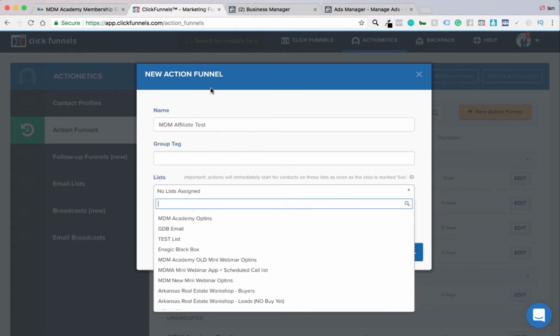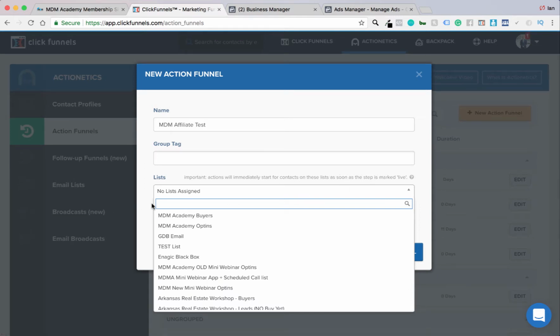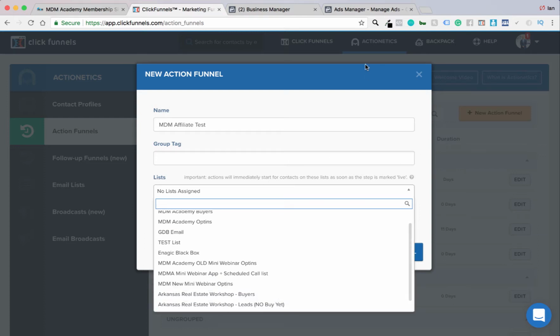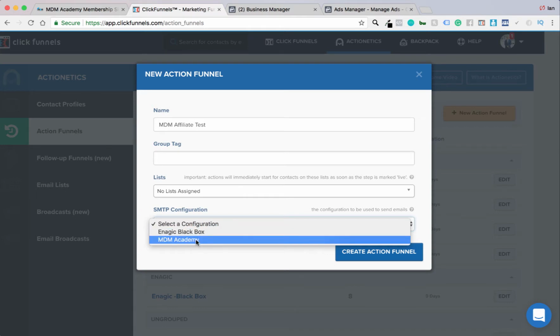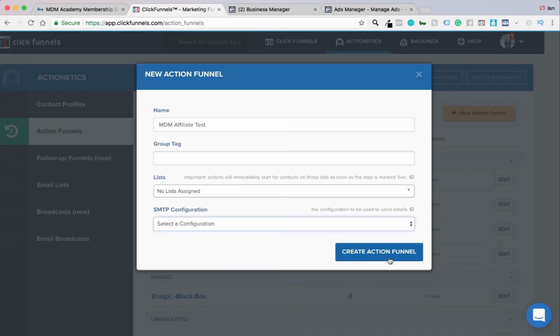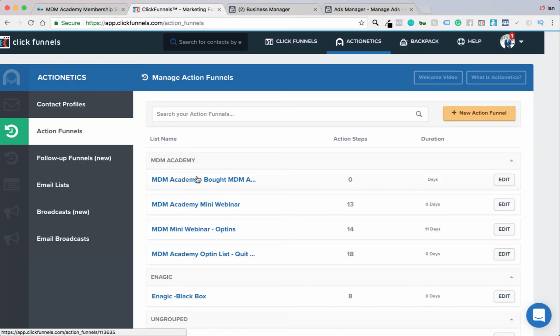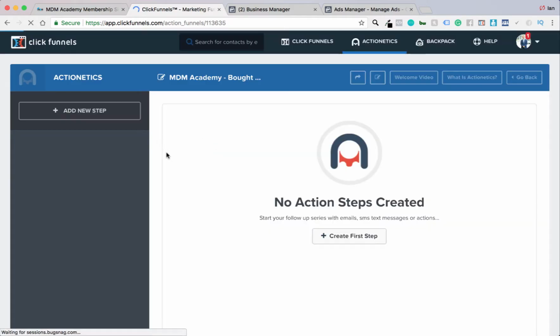So everybody that is opted into this is basically going to immediately start the contacts on this list as marked live. So when I have them added to the list, if I have this correctly built and have the list that I need on there, boom, it's good to go. Then I want to click my SMTP configuration down here and then create funnel. Once I've created an action funnel, as you see here, I've got one that I don't have anything with. You're going to have something similar like this.